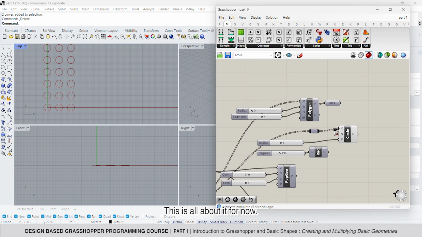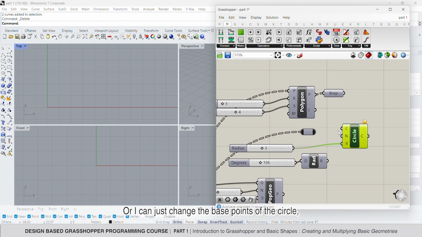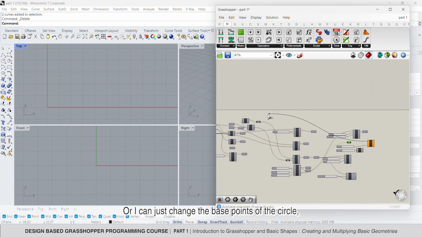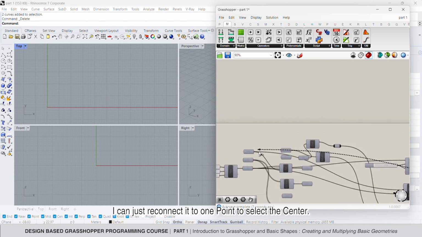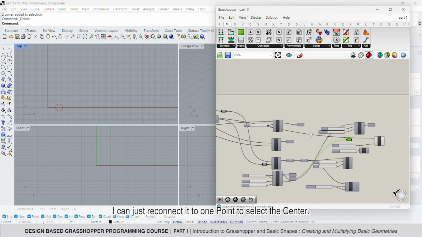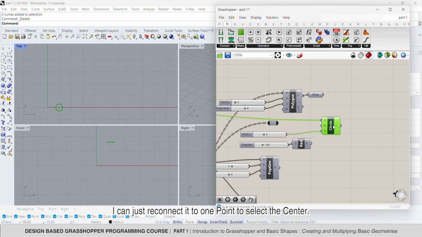This is all about it for now. Or I can just finally change the base points of the circle. And I just reconnect it to the point and I select the center.